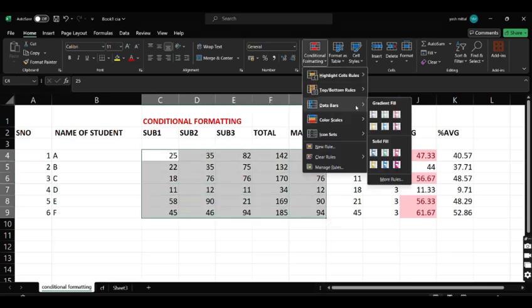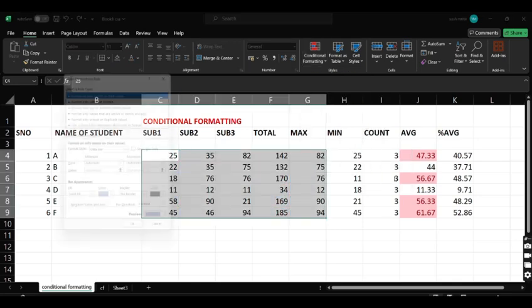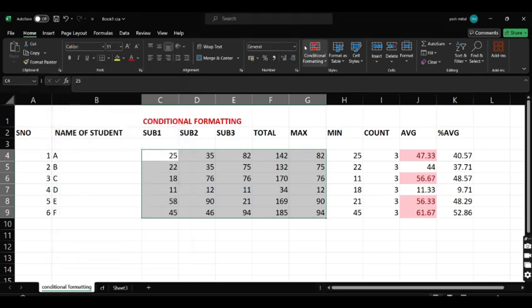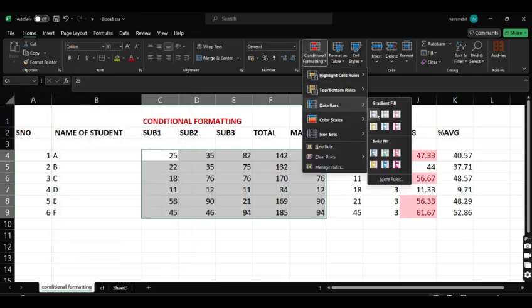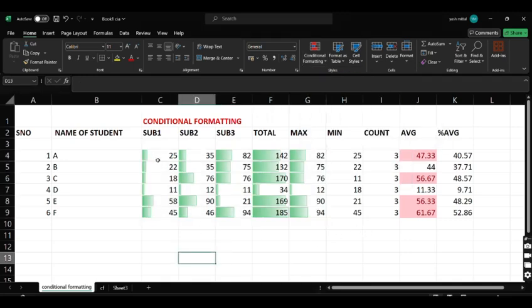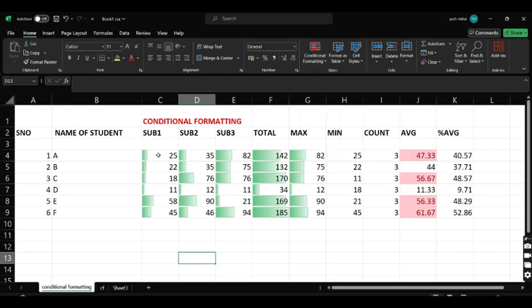Now for the data bars, there are gradient fill and solid fill. There are two types of this, and there are even options for more rules where you can customize your data as per your need. So right now I'll just do it as a basic thing. Data bars, I'll go for the gradient fill. It shows your data with the help of conditional formatting. With data bars, you can display your data in this way.